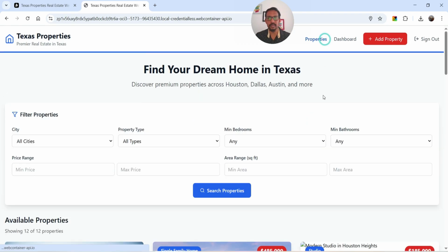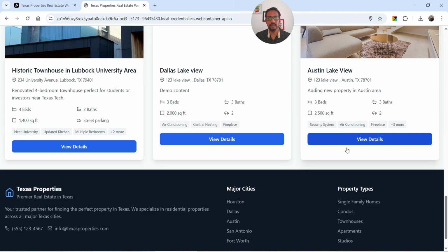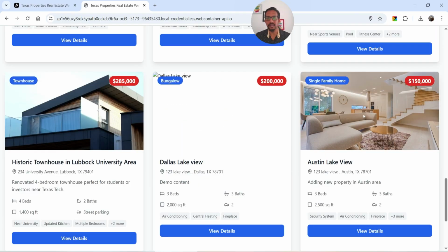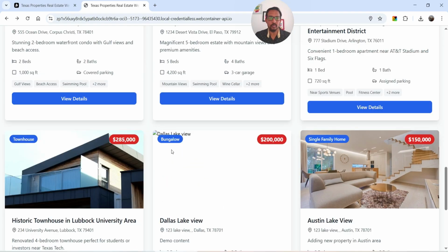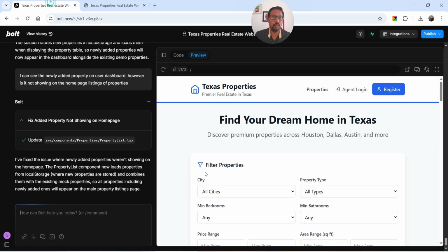And if I go to properties, you will see the new properties added. So I think it is working properly now. This one is not showing the image properly. Again, I can go to Bolt.new AI tool and ask the tool to fix the issue.